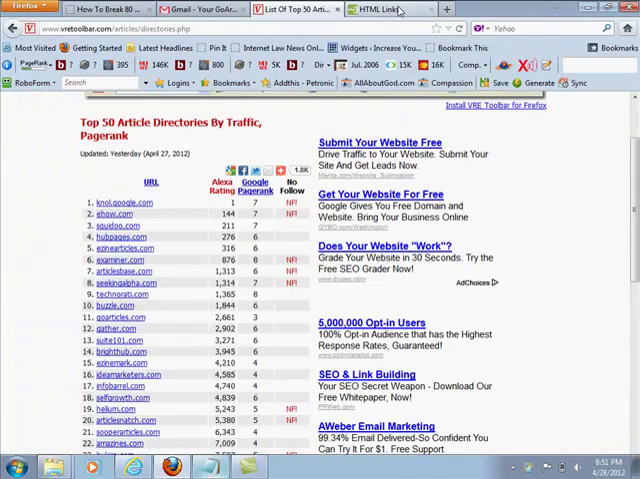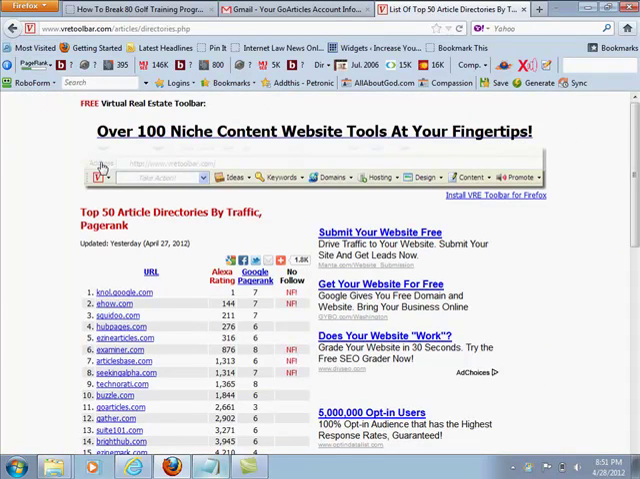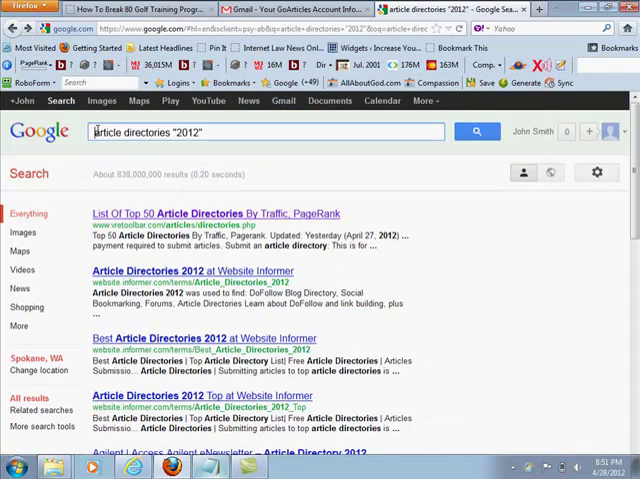So I'm going to show you how to find a whole bunch of other article directories that you can submit to. And what you want to do is go to Google, just like we did with social bookmarking, type in the phrase article directories, but this time in quotes you want to put in the year 2012, or if it's 2013 when you're watching this, put in 2013. This is going to get you the best listing, most likely the most updated listing of article sites, because it can change all the time.